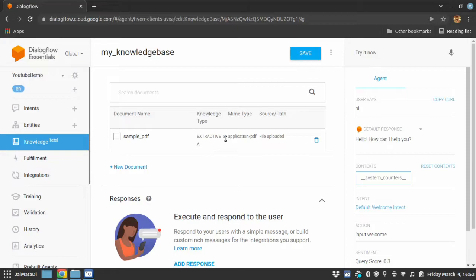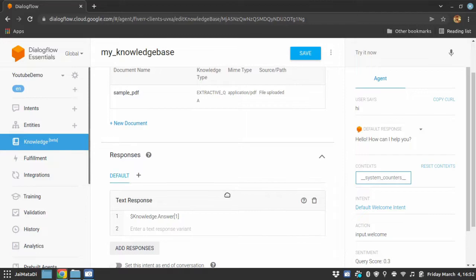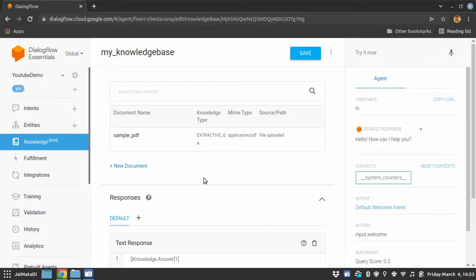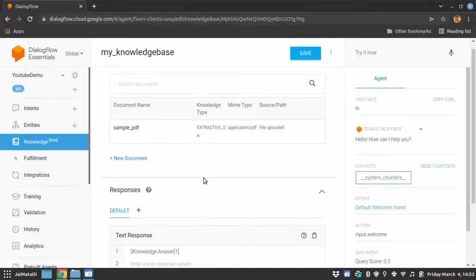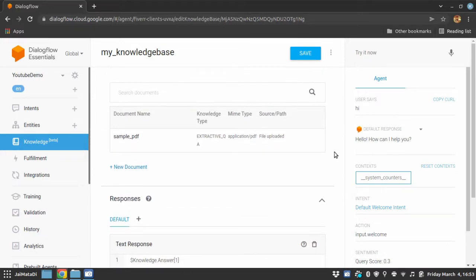Okay, our document is inserted. Now we will enable the response. When you enable the response, you will see this thing comes up automatically and it shows that whenever user fires a query and Dialogflow understands that this query matches any document in the knowledge base, it will fire this response. Okay, so let me save this. Okay, it is saved now.